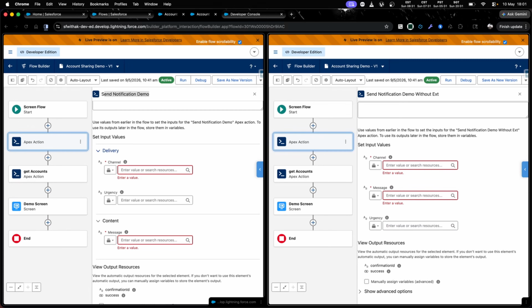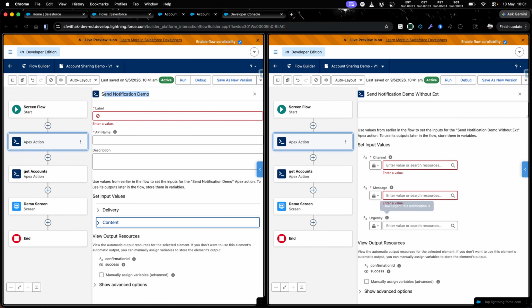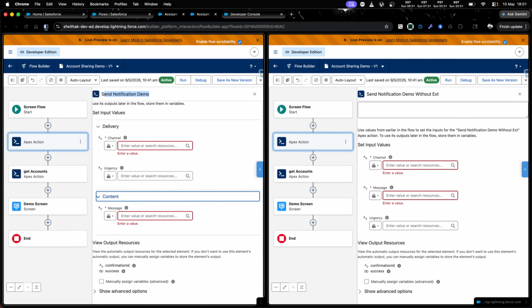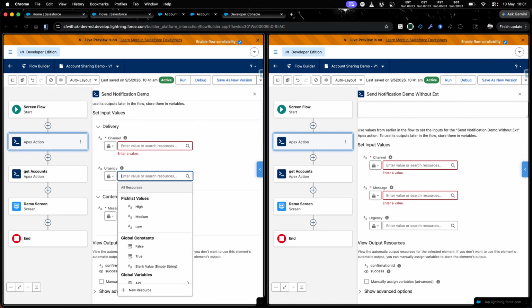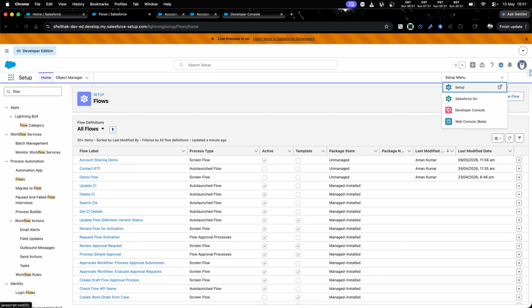Here I can divide these in sections, delivery and content, which is not possible here. Also, I can add picklist values here. As you can see, I have already provided values for urgency: high, medium, and low. You can just select that value and you're good to go. So that is how you use the extension file. Let me show you the file, how it looks. For that, let me open the web console.